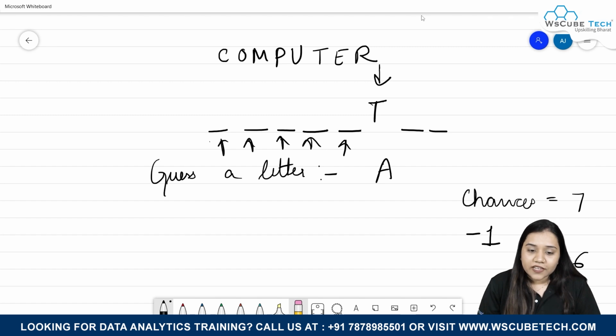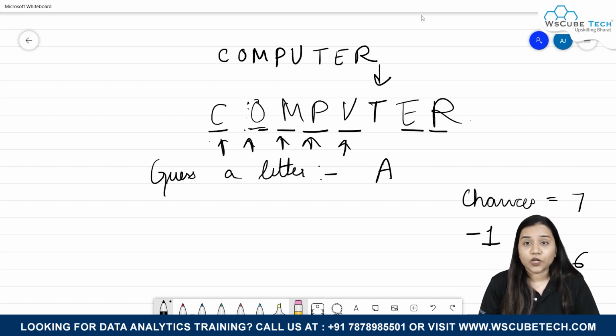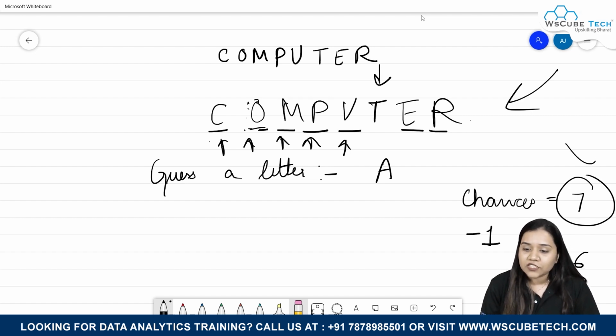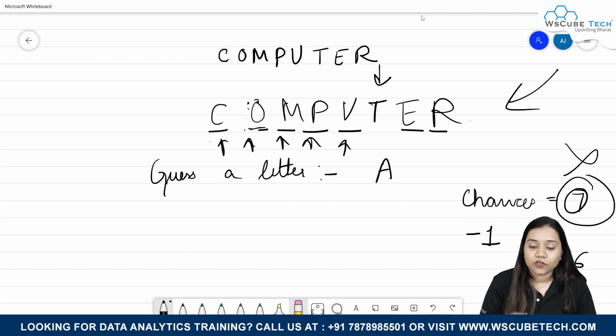Let's say after 4 to 5 guesses, you have got the whole word. As soon as we guess the whole word, it will tell us that we have won the game. Or if all our 7 chances are exhausted and it becomes 0, it will tell us that we have lost the game, and the game will be over for us at that moment.